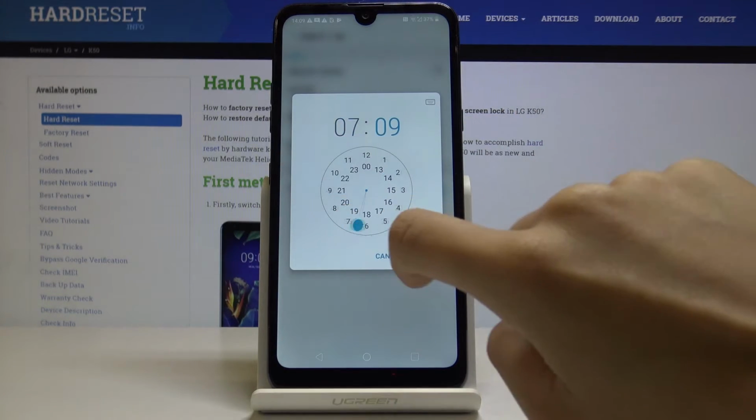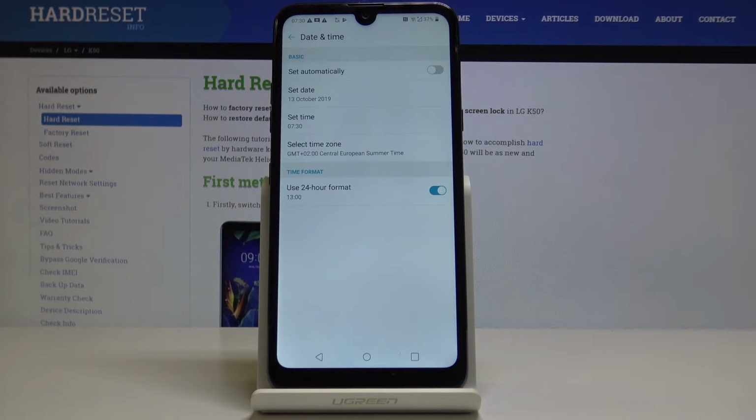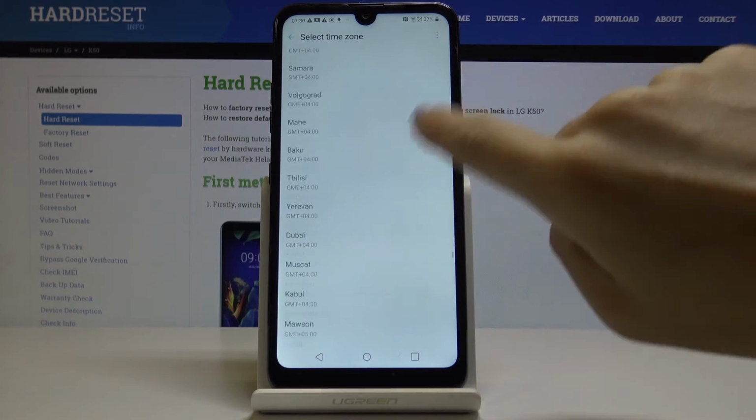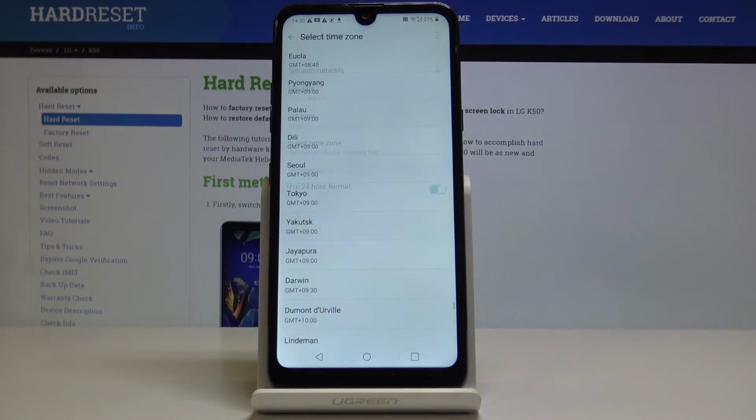and time manually by yourself. So it's up to you what date and time it currently is. Then you can also change the time zone, simply click on select time zone and smoothly you can select the one that you would like to have. Let me pick this one.